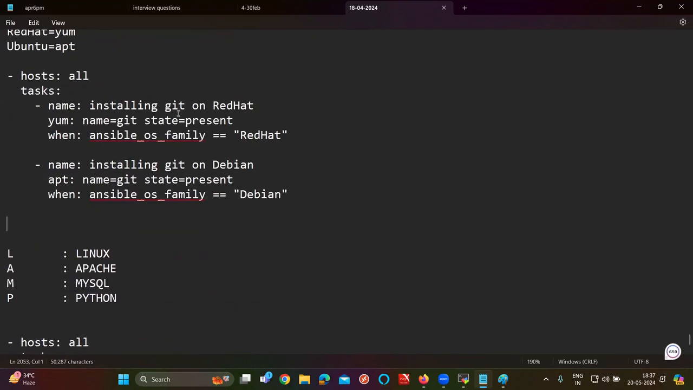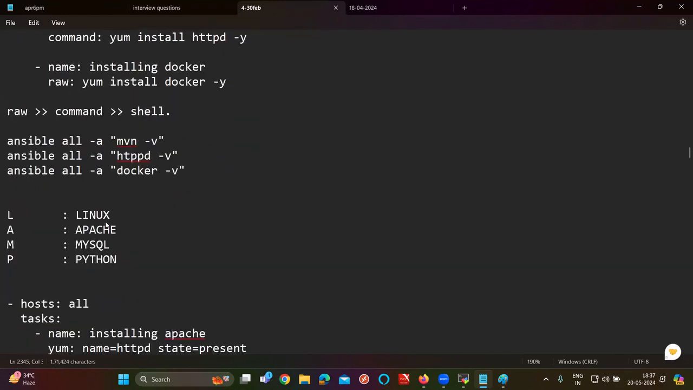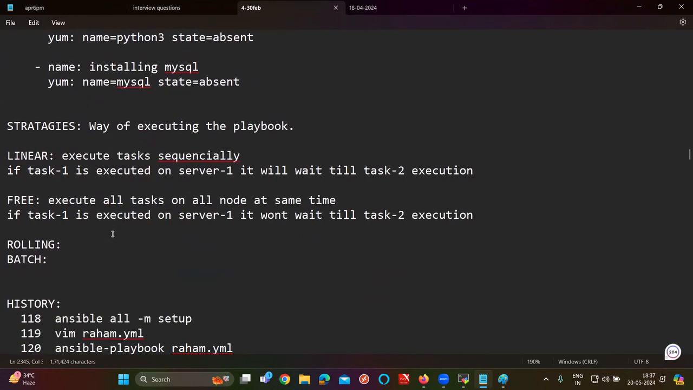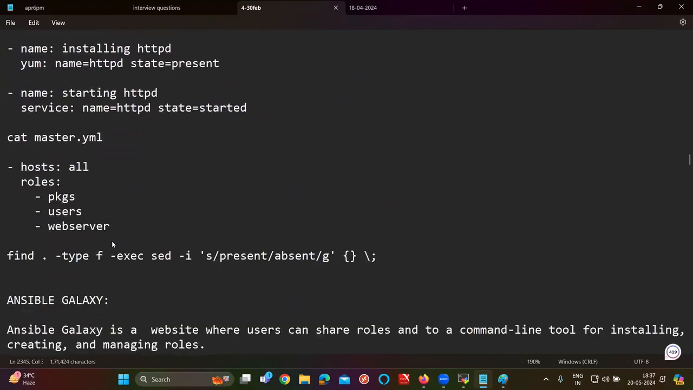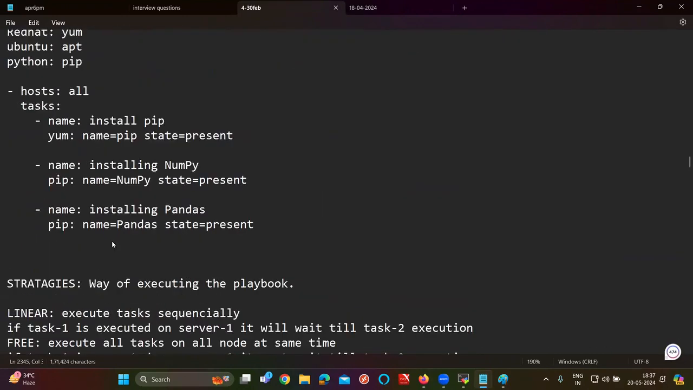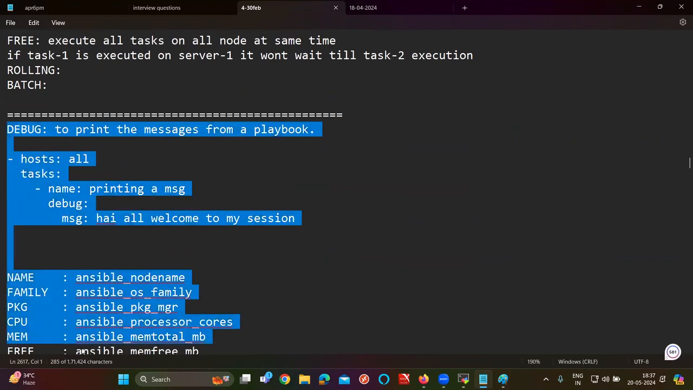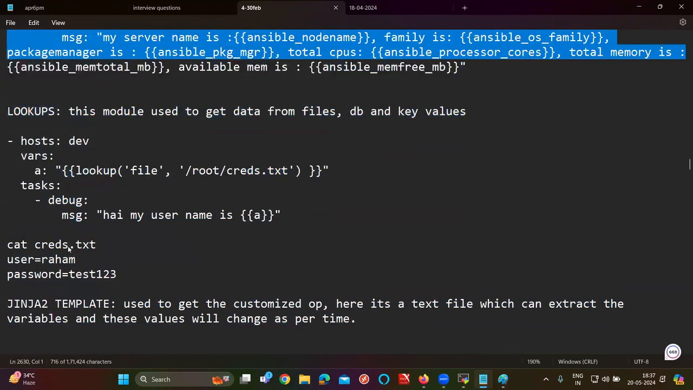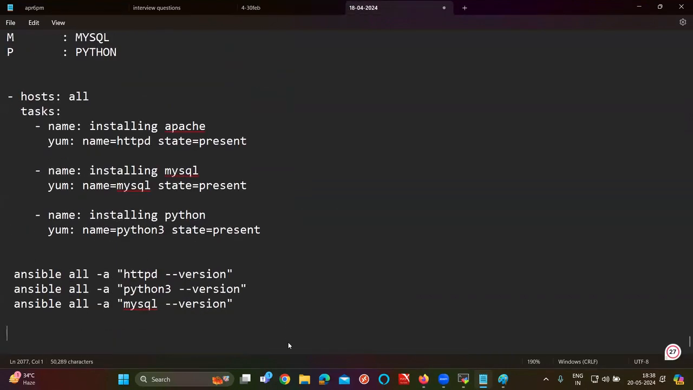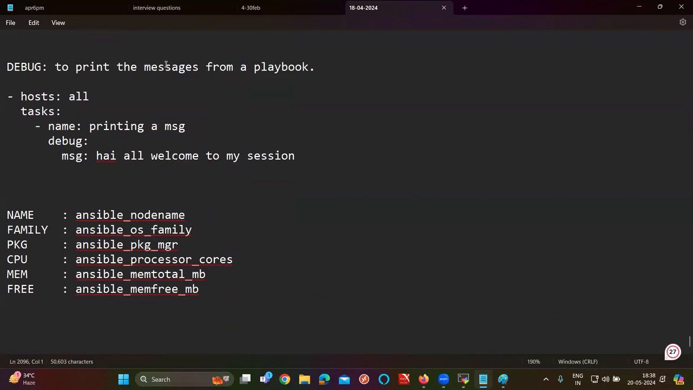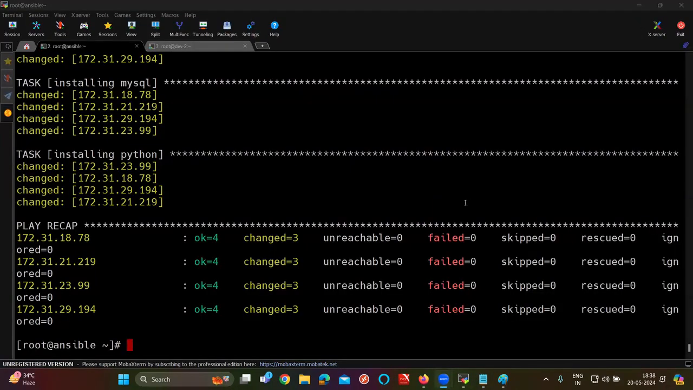So the next concept of today's session is going to be the debug module. Basically, the debug module is going to be the simplest and easiest concept to discuss. Let me show you what debug is and what we can do with it. Where is debug? Yeah, here is debug. Simply, if you want to print any kind of message from the playbook, we can use the debug module. Let me show you what debug is and what we can see with debug. I'll explain very clearly for you.